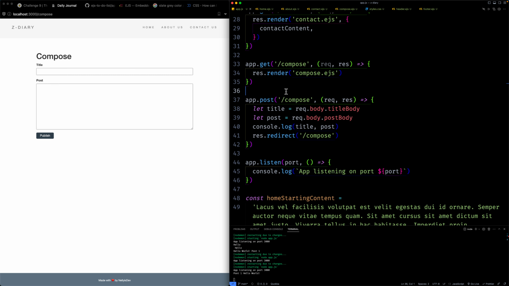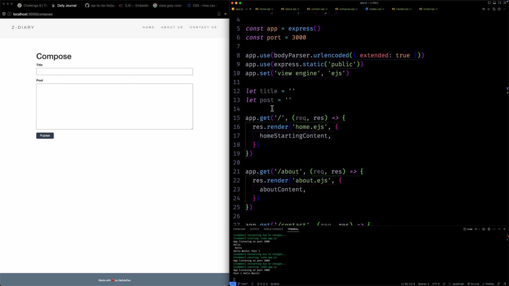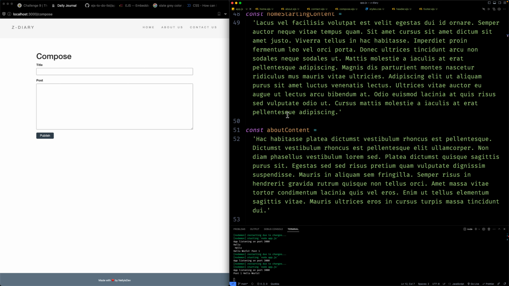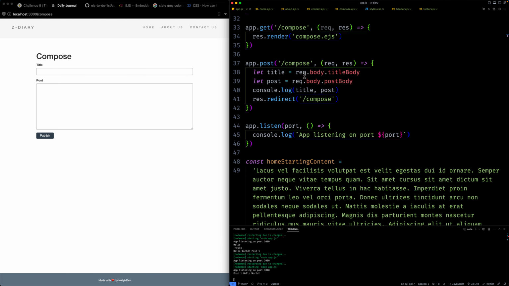And then in our app.js, we created a new variable called title. And title is going to be an empty string up here. And then we get to reference it down here by saying request the body, so body parser, and then the title body, which is the name of this input. And then the same thing with the post body. And then we console.log the title and the post.